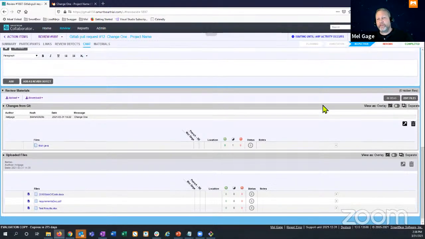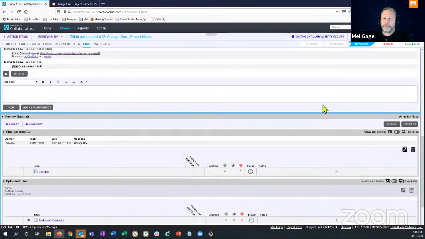In addition to this email that he's just gotten because we pushed it to inspection, his at mention would also send him an email if your email server is configured to communicate with Collaborator. So he would have gotten an email with this particular message on it and a link back to this review as well. So let's go ahead and log into Patrick's account.